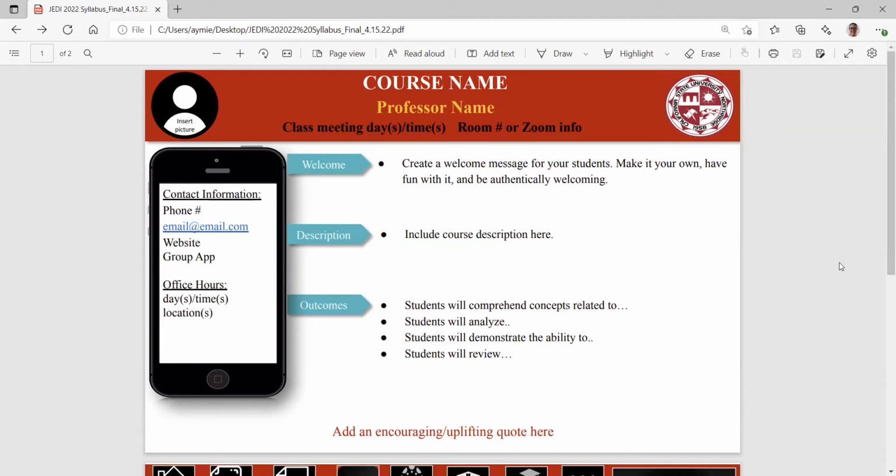As you notice, our syllabus is a PDF, and the reason it is a PDF is because of the read out loud feature. This makes it more accessible for students to be able to listen and use the read out loud.